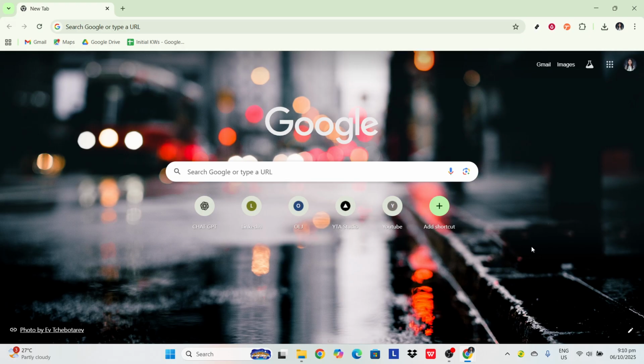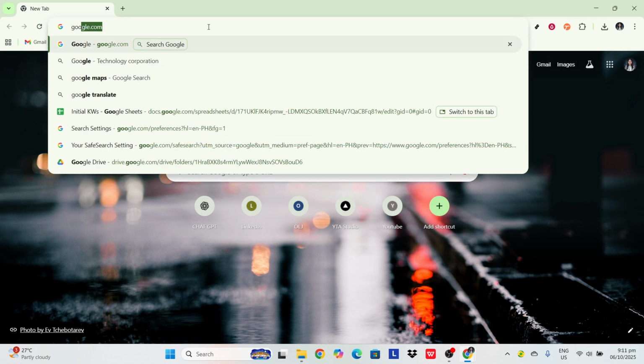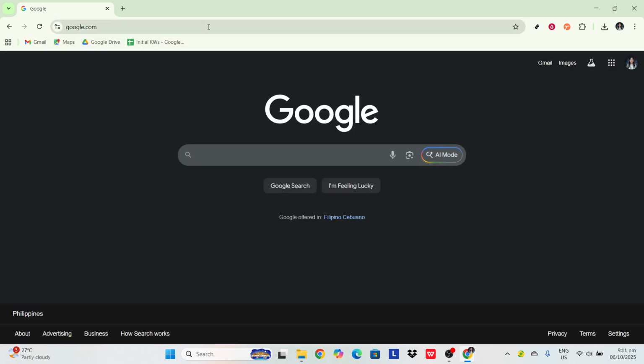First, make sure you have Google Chrome open on your device. Once you're ready, the next step is to head over to the Google homepage. Simply type google.com into the address bar at the top of your browser and hit enter. You'll land on the familiar Google search page with its colorful logo and search bar, inviting you to explore the web. Now, pay a little attention to the bottom right corner of this page.